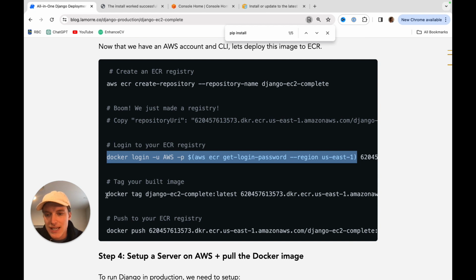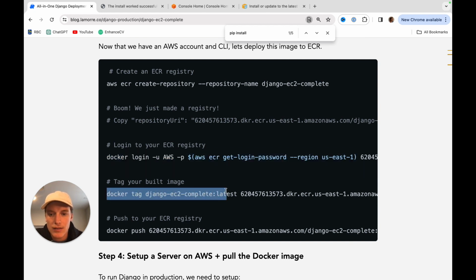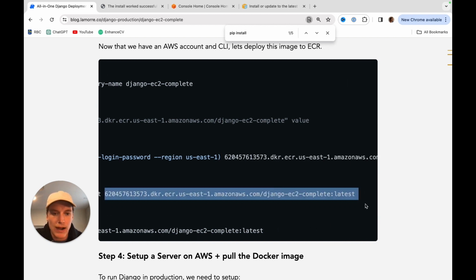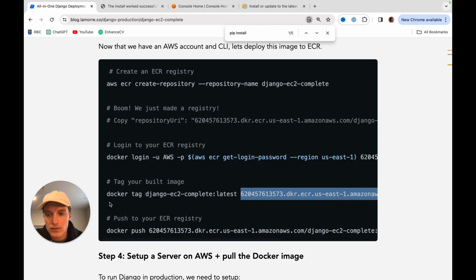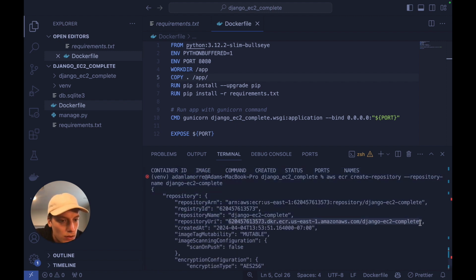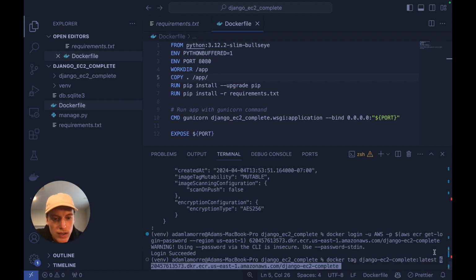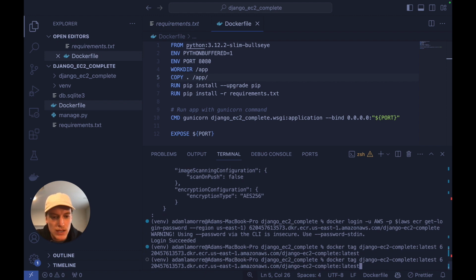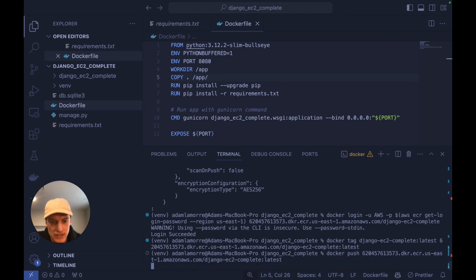Now what we can do is take that image that we built and retag it. Instead of naming it django-ec2-complete:latest, we'll give it the link to our registry and then latest. So let's take the first part, Docker tag, and then copy and paste this URL, and then :latest for the latest tag. Great. And then what we can do is go up here and just change this part, Docker push. So Docker push and then our link :latest.